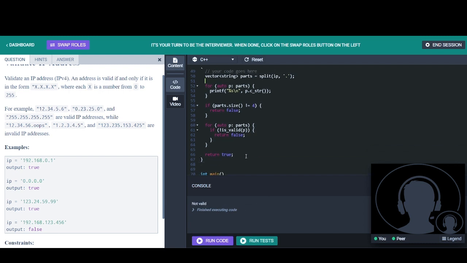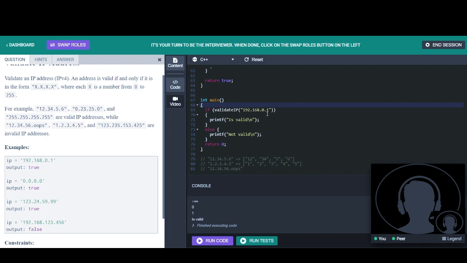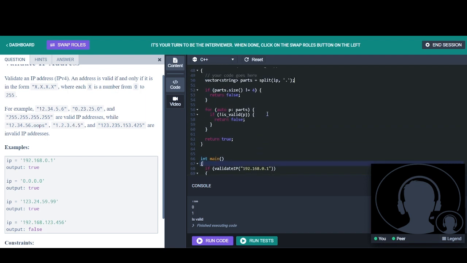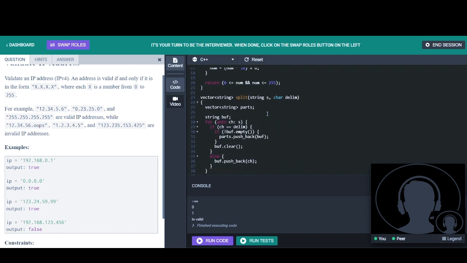Oh, it didn't actually even. Oh, actually, it gave is valid. That's why. That's my mistake. It should be validate IP. Oh, it's valid now. Yes, and the parts look good. Should I run it against the tests? No, it's okay. Like now. So does this look good, or do you have anything that you'd like me to change?